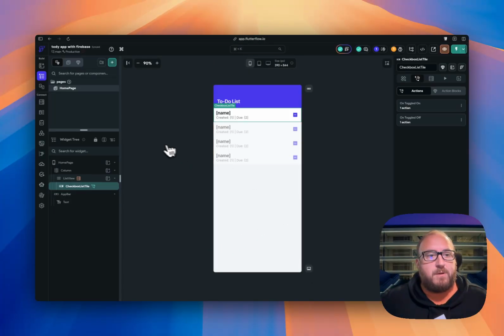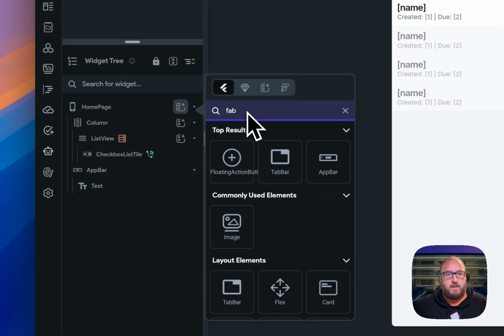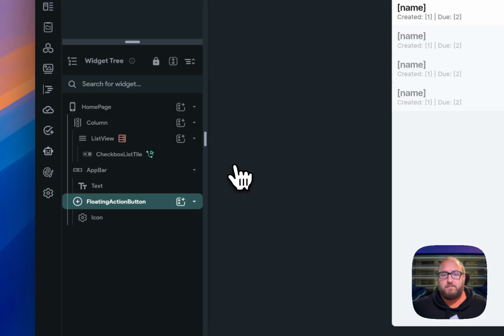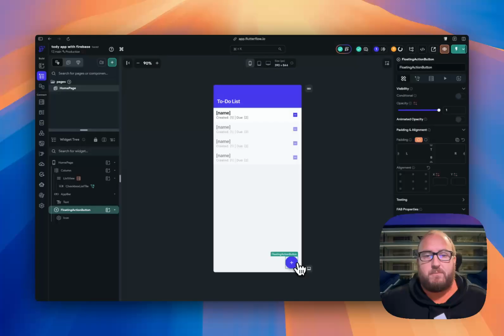All right, so I'm going to go here, homepage, and we're going to add a FAB. This is going to be a floating action button. So you can see it puts it right there for us. And what do we want to happen? When we click this, I'm thinking we'll just have maybe a pop-up that asks for the name of the to-do and maybe a quick description. Just something really simple like that.